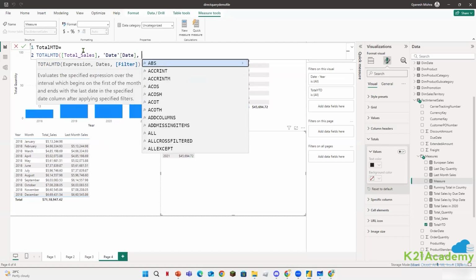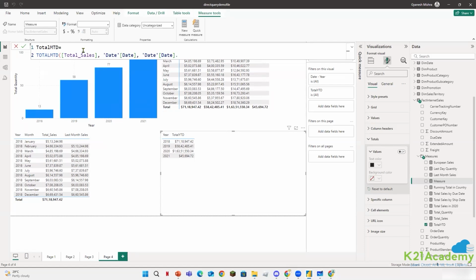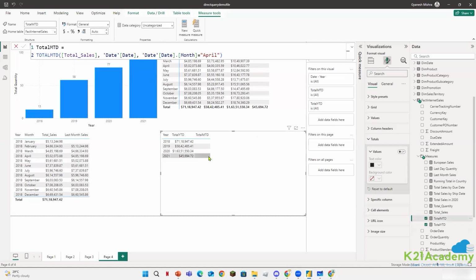So I can say where date, date dot... maybe let me try this out. Oh, sorry. Let's see if this is going to work for me or not. Let me check with your total MTD. Currently it's blank. Let me try to add a month to it, most probably.